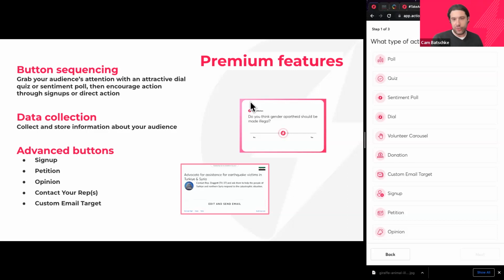Most commonly, what individuals and customers are going to be doing with this is taking one of those buttons that I mentioned that's really visually engaging to pull your audience in, and then sequencing or pairing that with a button that's going to be designed to have them drive a specific action. Next is going to be data collection.